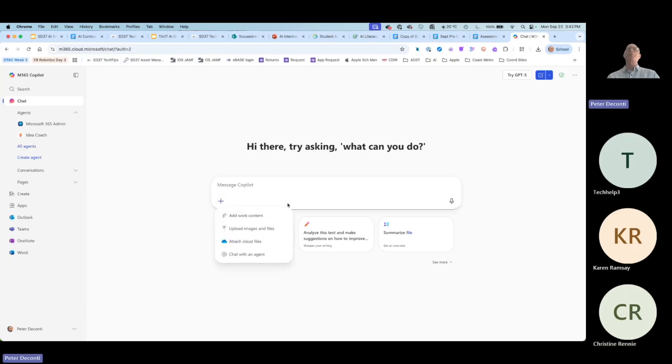Within Copilot, we have this plus sign because, especially when it comes to context, we can add work, we can upload things, we can attach iCloud files or cloud files, so things from our OneDrive. So we can add different things to give it context. But this is basically what a chatbot is. We just talk to it, and we can use simple language. So okay, you're getting the idea. We just type in there, and then we add some content.